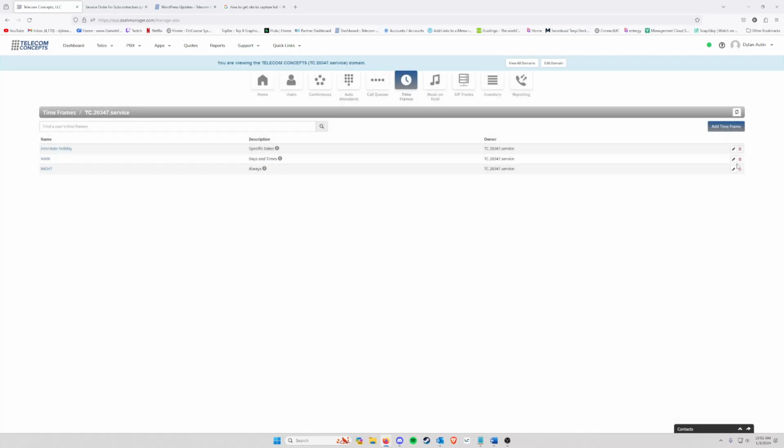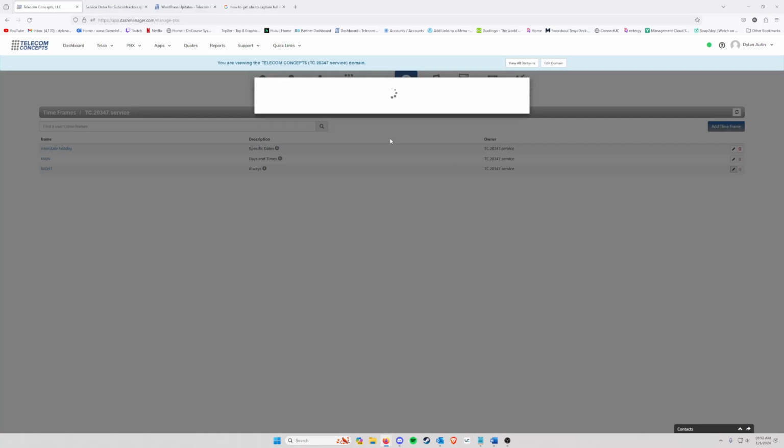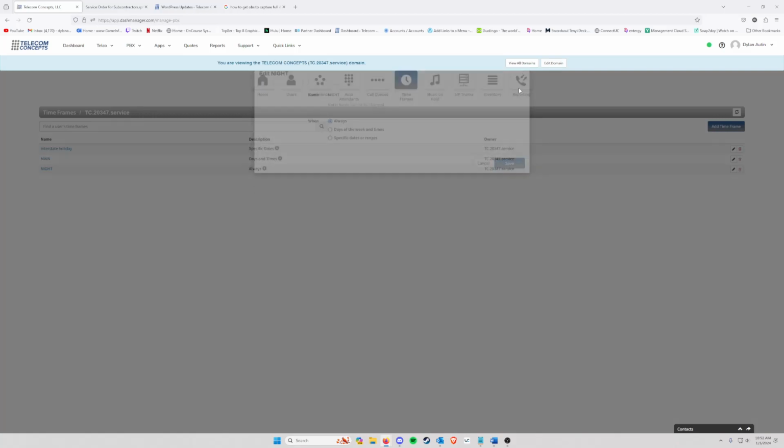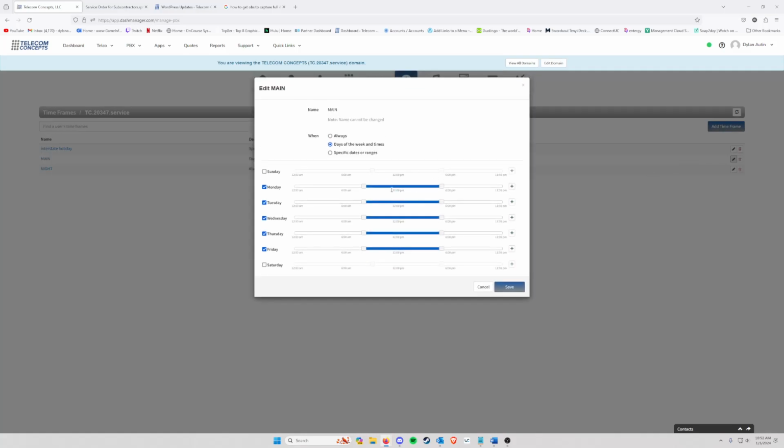And then our night rule is going to be, say, always. Basically, whenever the day rule is not in effect, the night rule is in effect. So whatever is functioning with the night rule, say it's a voicemail or an answering service, that's going to be in effect whenever our day rule is not in effect.